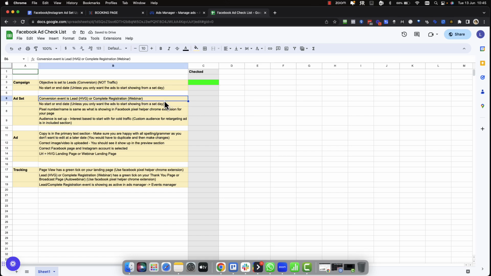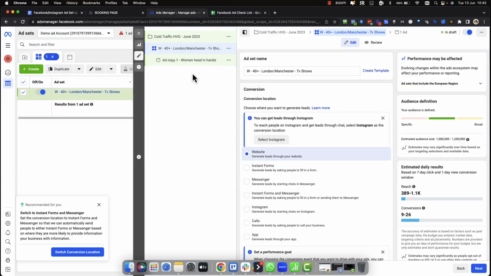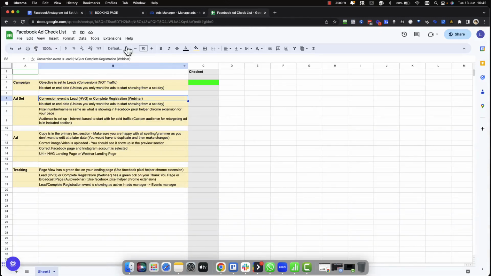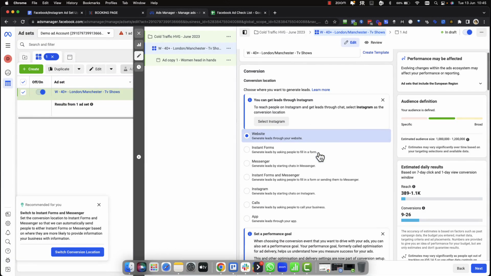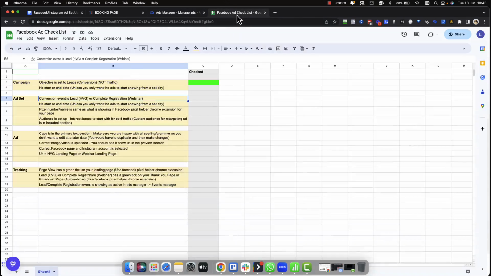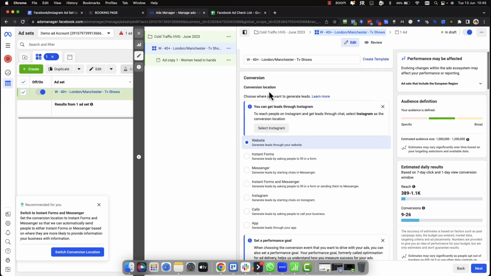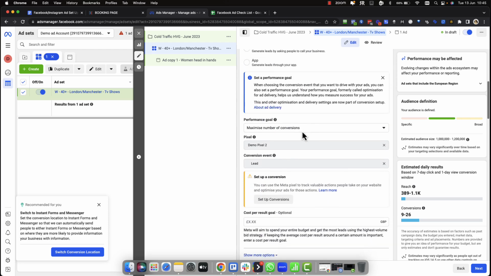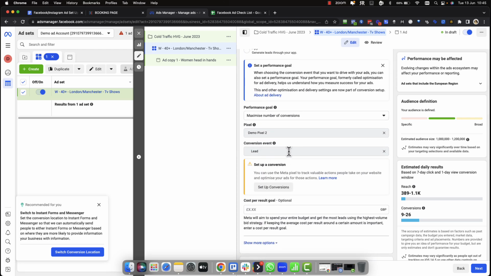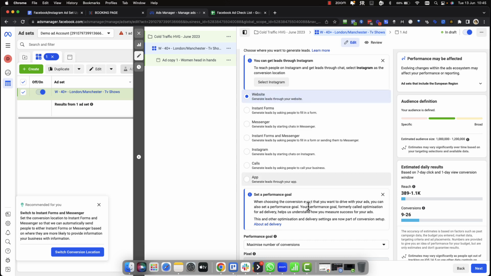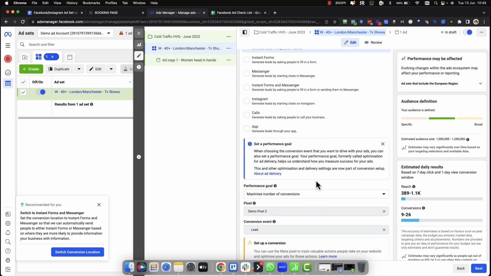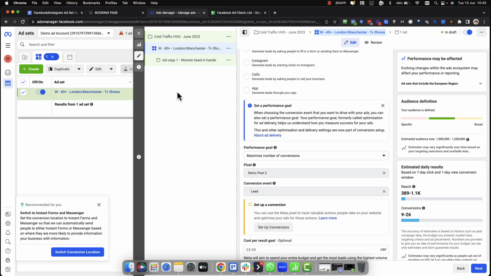Okay, so let's check it's in the right order. So conversion event is lead, HVG, or complete registration. So let's go back here. So we're on the ad set level, just moved it, so we're now at ad set, and we are checking conversion event is lead, which is for your HVG or complete registration for a webinar. So we've got conversion location is website, we know that, and we've got conversion event is lead. I'm actually going to add checking that it's website as well to that document, so you'll see that on your document.